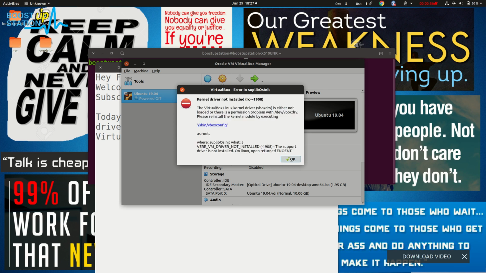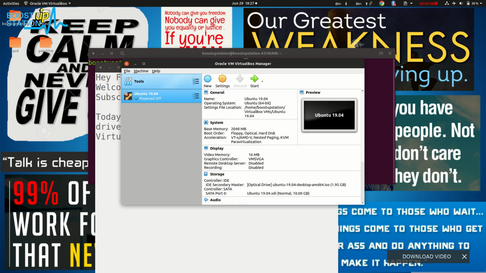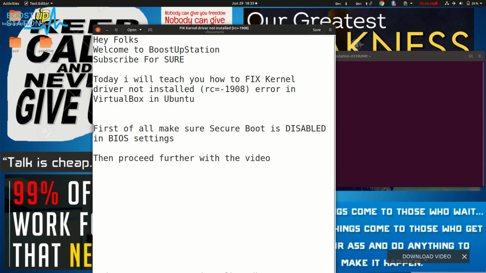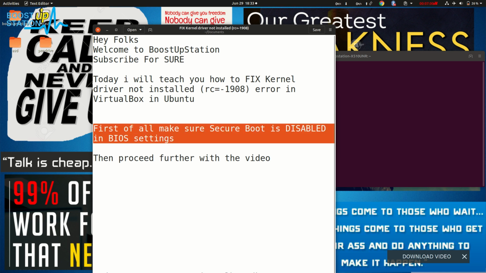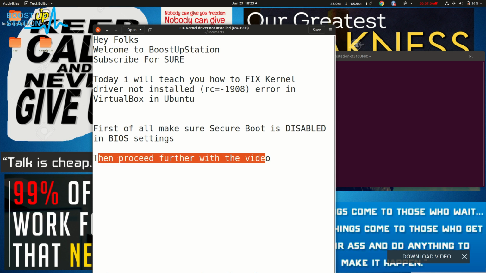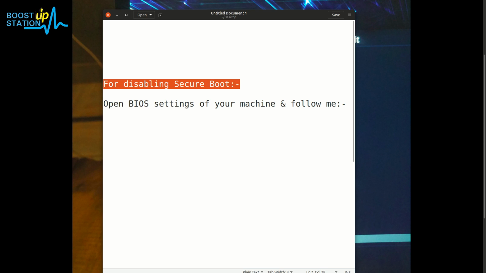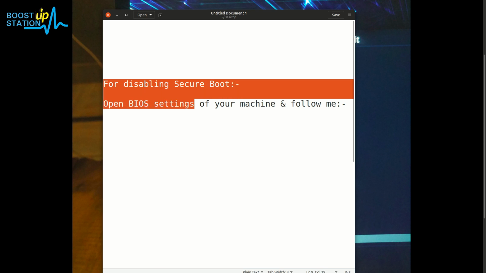So what we're gonna do is just click on OK, minimize this. First of all, make sure that secure boot is disabled in BIOS settings, alright? Then only you should proceed further with the video, okay? For disabling secure boot, open the BIOS settings of your machine and follow me.